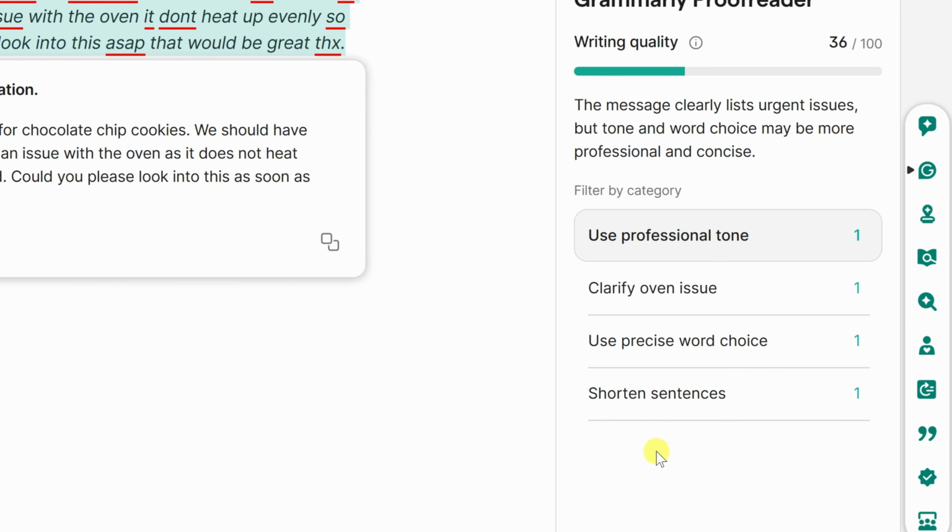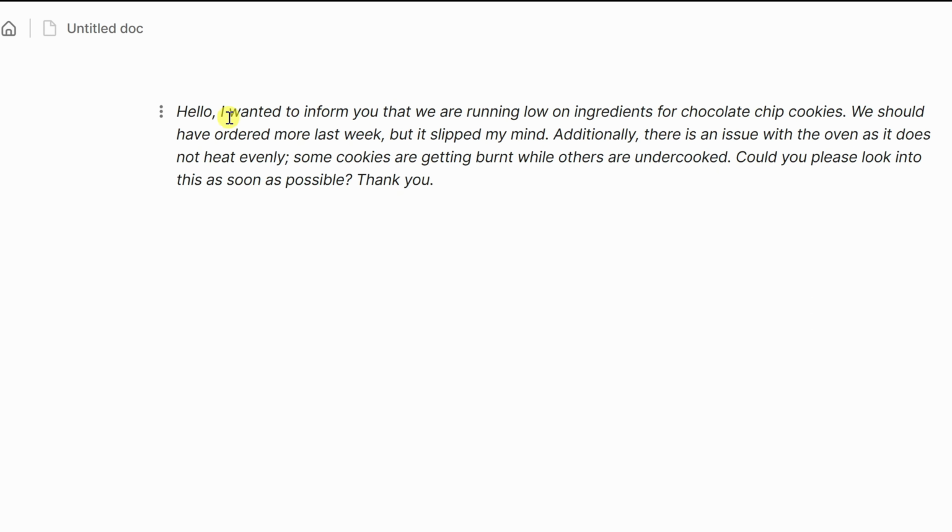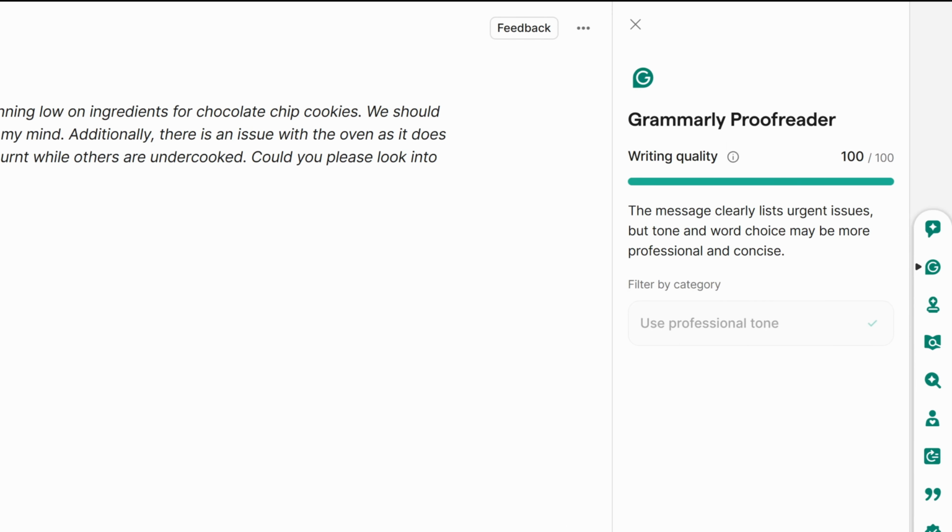Down below, I can filter by category. Right up on top, it says use professional tone. Now, if we look over at the canvas, here it gives me a suggestion for how I can improve this writing. Here, it uses polite, formal language for direct professional communication, and then I can see the modifications that it makes. Now, I think this is quite a bit better than what I had, and I like the recommendations. Down below, I'll click on accept. It replaces all of my text with the new and improved writing that'll make my communication more impactful. Now, over on the right-hand side, if we look at the writing quality, look at that, 100 out of 100. That's a lot better. Next up is the Humanizer.